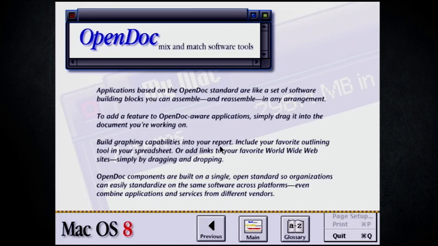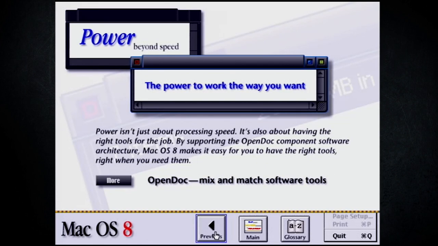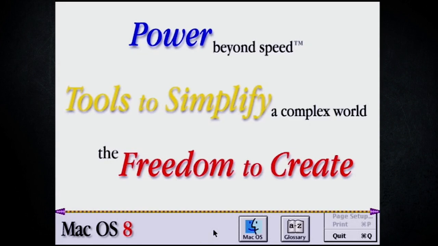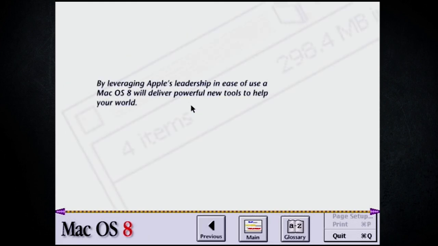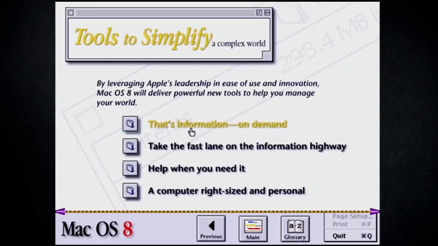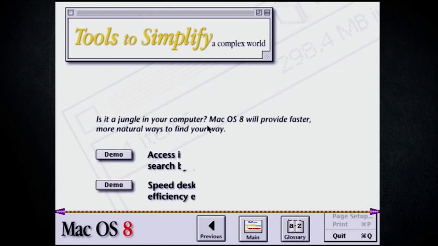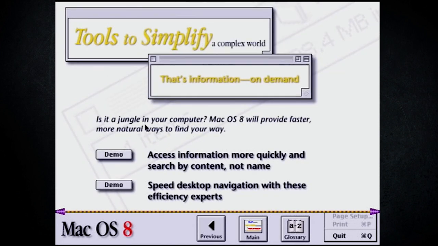So yeah, it basically talks a little about OpenDoc. And I think that was it for the first section. If we look at tools to simplify, okay. Information on demand. Well, what could this be? Is it a jungle in your computer? Oh, I hope not. I think this is talking about the new Find system that Copland was supposed to have.